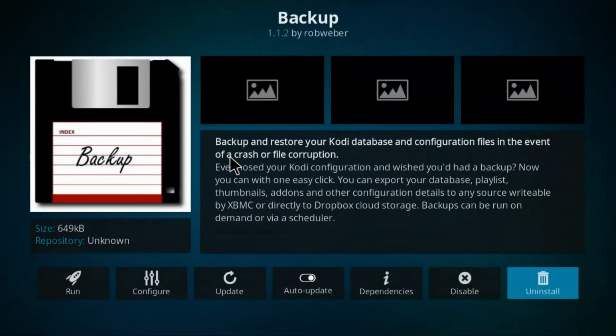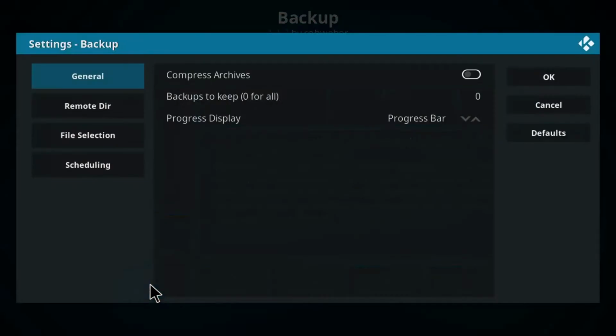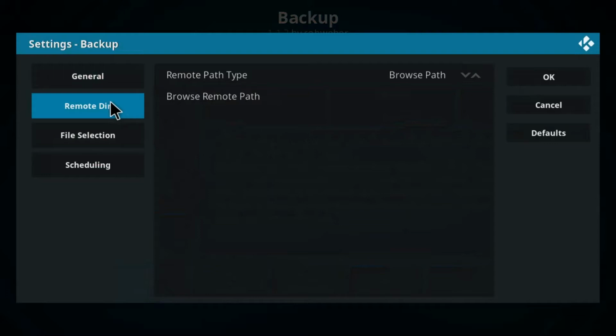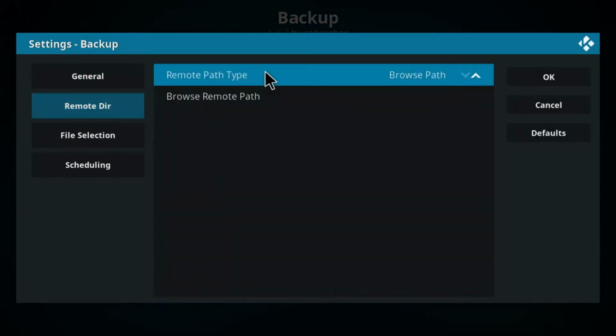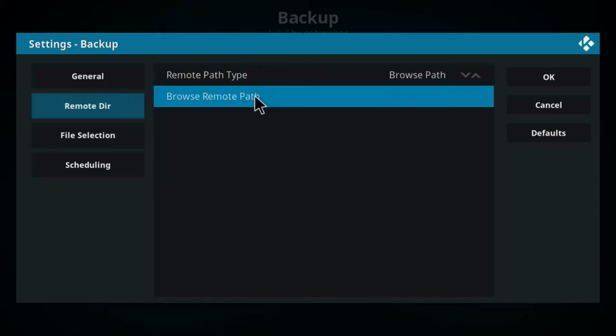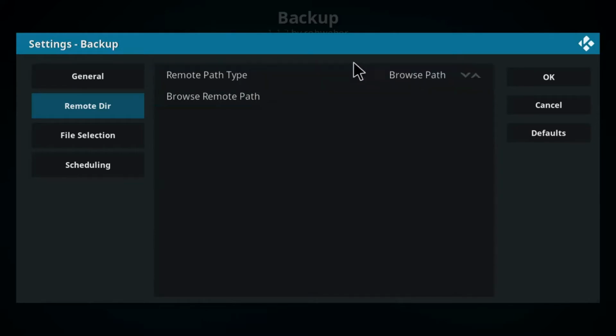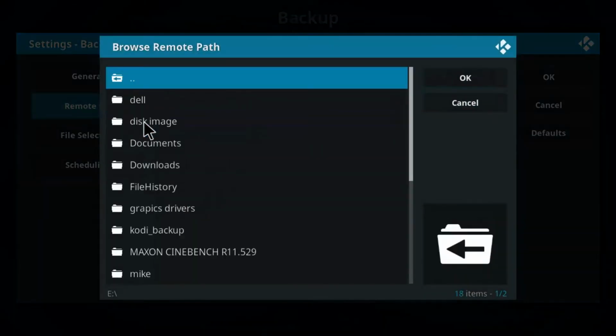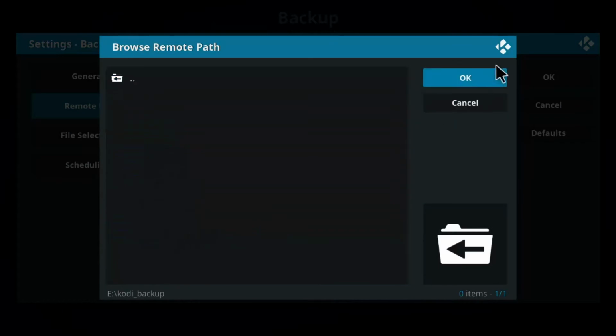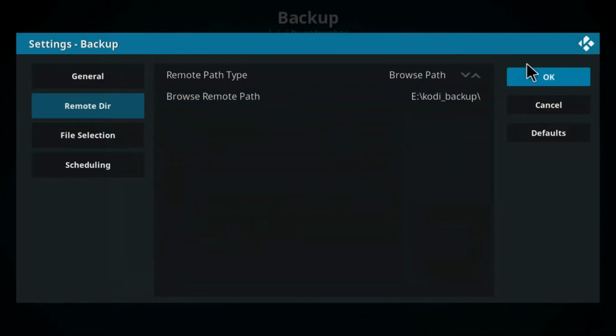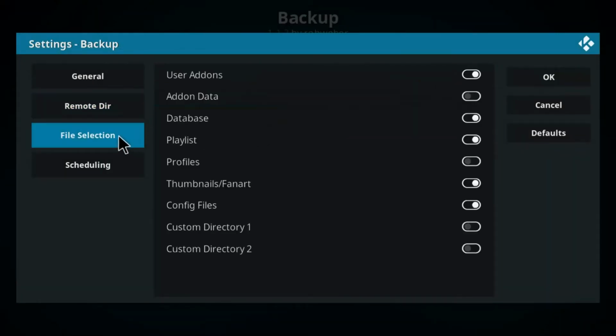So once you enter into the backup, you want to go into Configure, and we want to go to Remote Directory. Now here you would pick the path to either a hard drive spot, USB key, external, whatever you're backing up your stuff to. I usually pick an external drive. So it's going to be Browse Path, and we're going to go to E, and there I've got a folder called Kodi Backup, and we're going to hit OK.